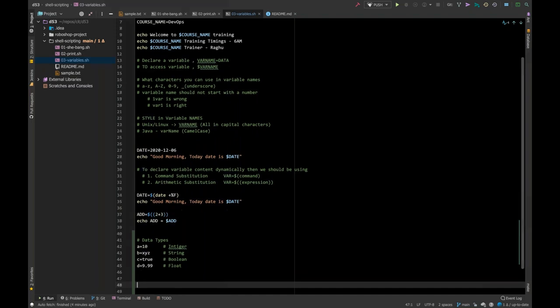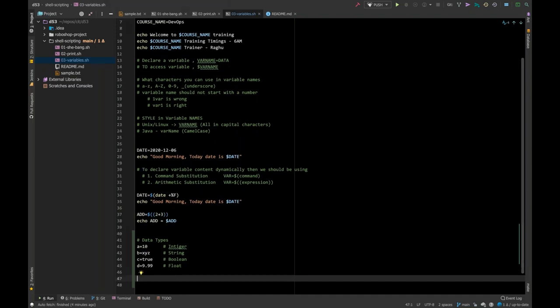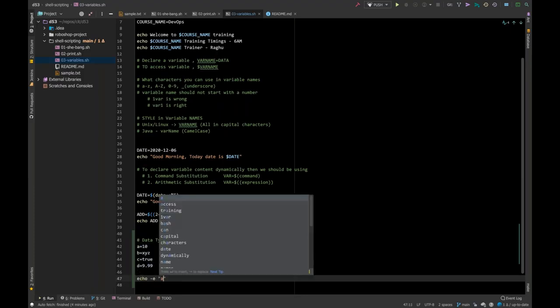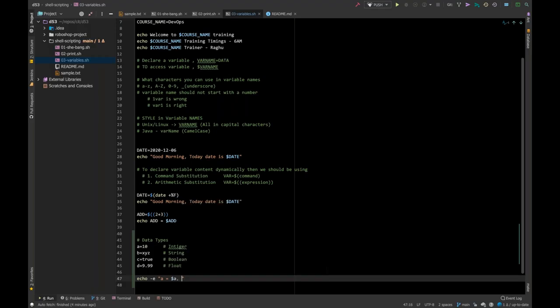So how is the bash shell going to deal with this? Echo -e, a is equal to $a, b is equal to $b, c is equal to $c, d is equal to $d. This is what you're going to have, and probably you can just do that. Even this is not needed. Even quotes are not needed.